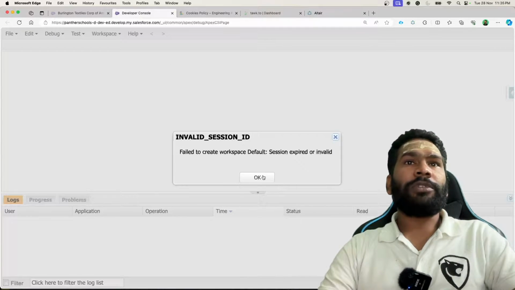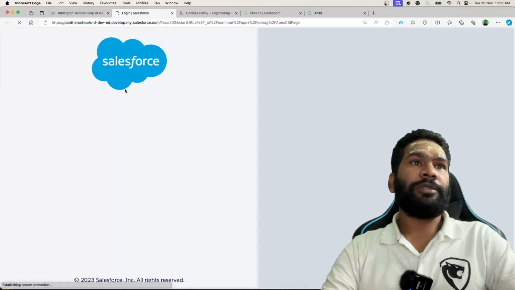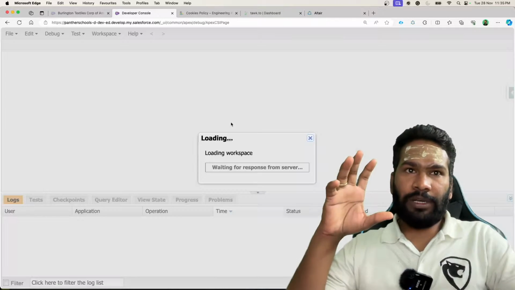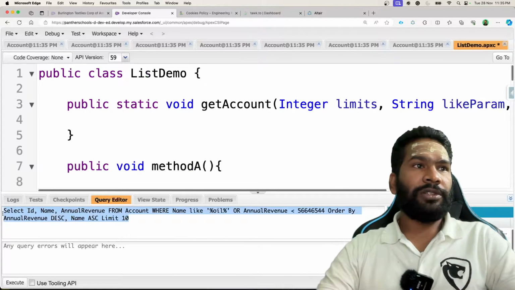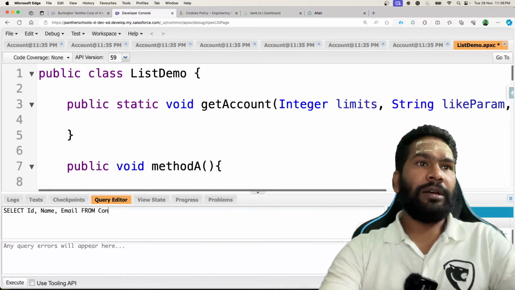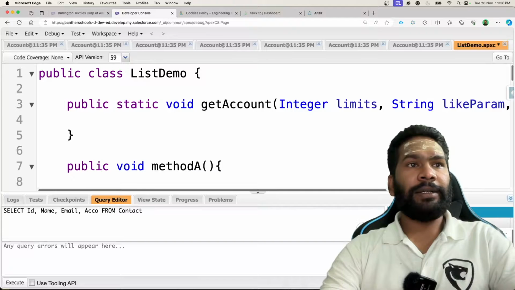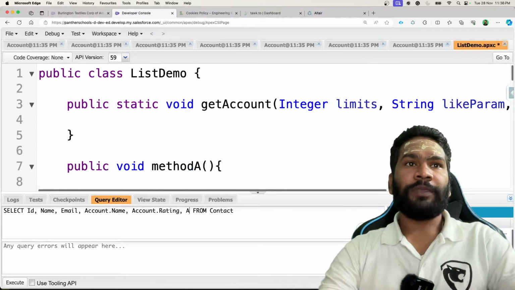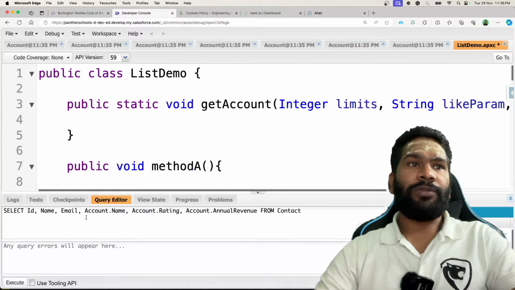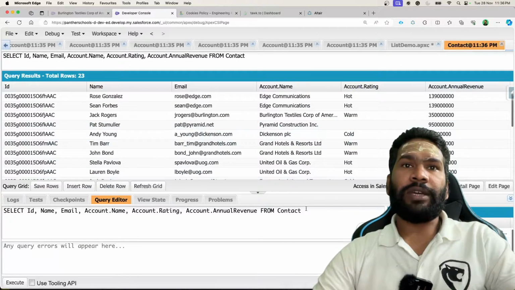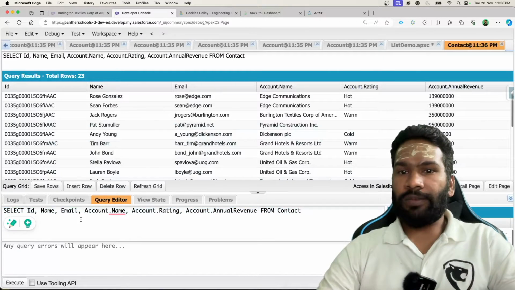Let's go to Salesforce, log into our Salesforce org. And here we are going to first run that query in the developer console. So let's say we are looking for contact ID, email, name, and related account.name, account rating, account annual revenue. This is what we are looking for as a SOQL query, and this query we want to convert into GraphQL queries.